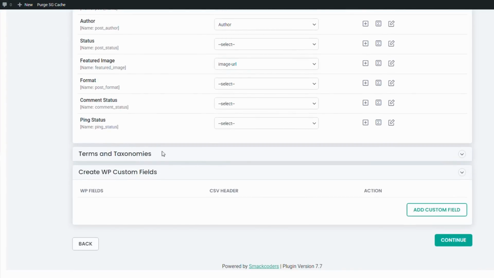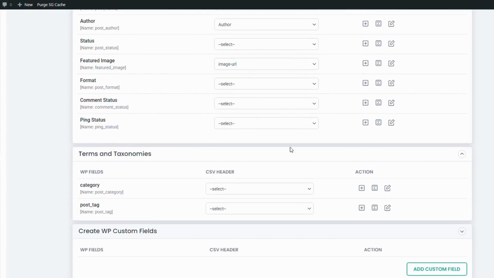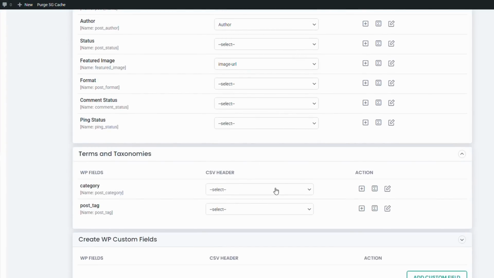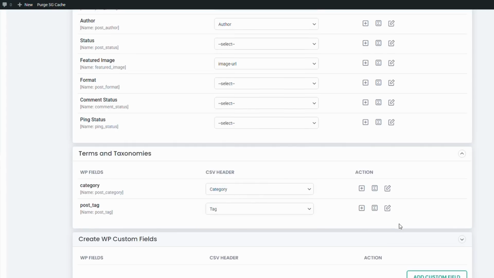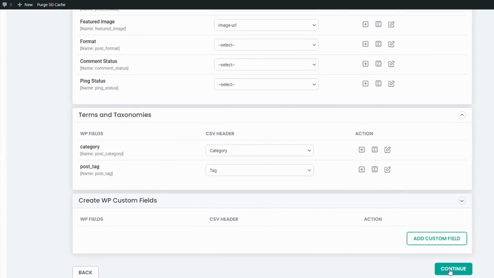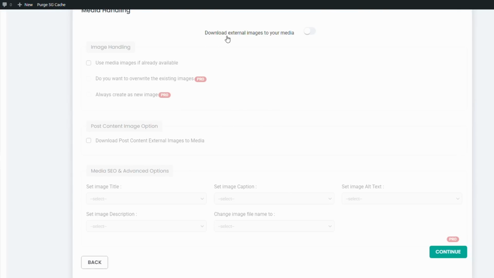For terms and taxonomies or whatever it is, this is where we add our category and post. So we can just select category for category and tag for post tag. So that's all looking pretty good. Hit continue. It's going to ask download external images to your media. I'm going to do this. So we'll create all these external references into our media library.